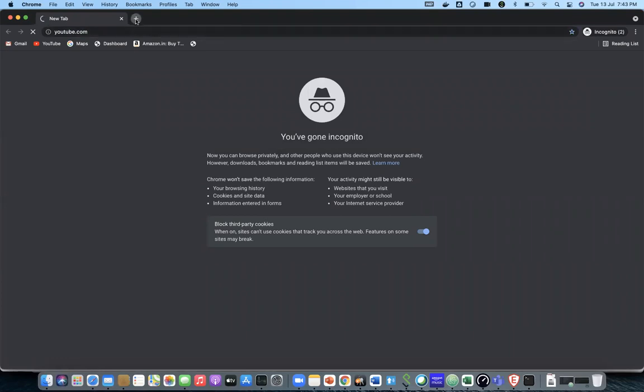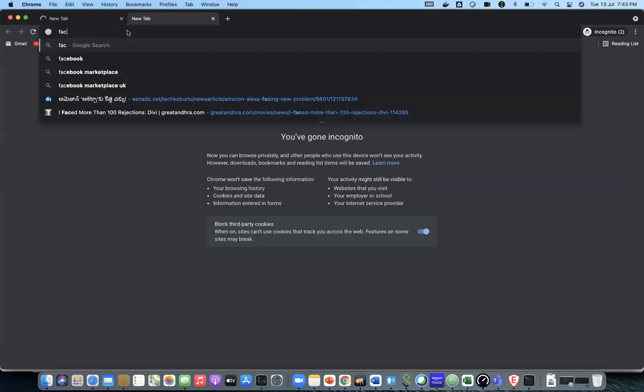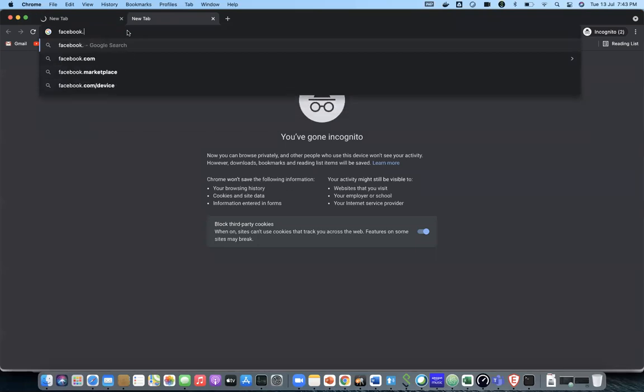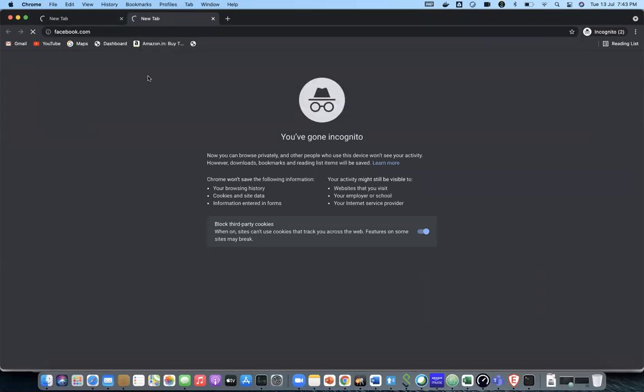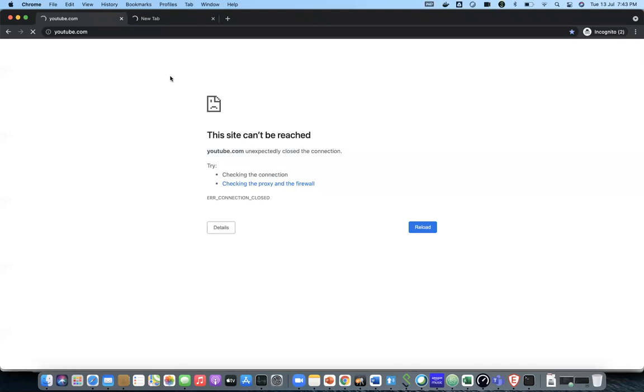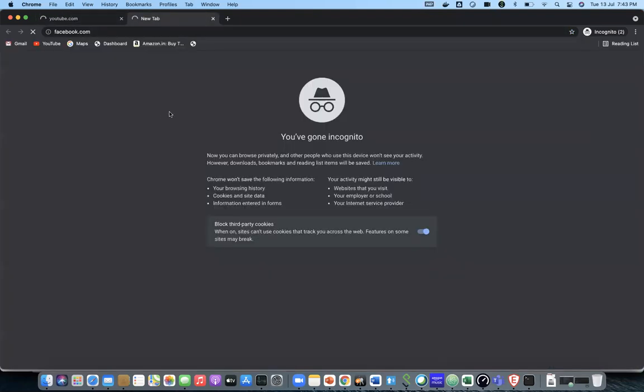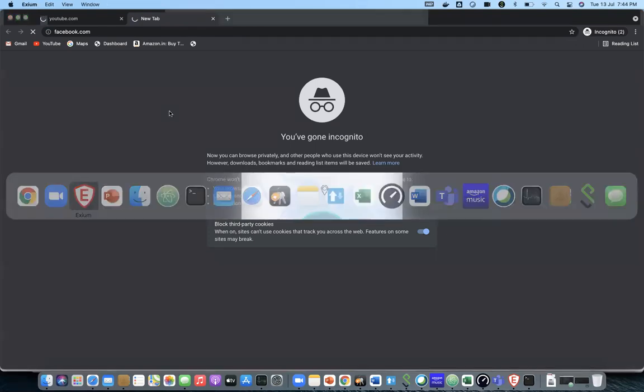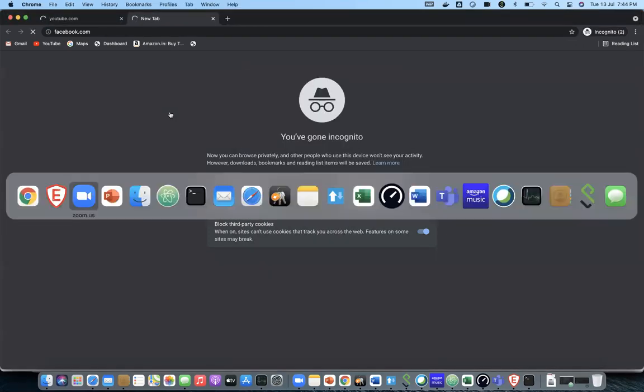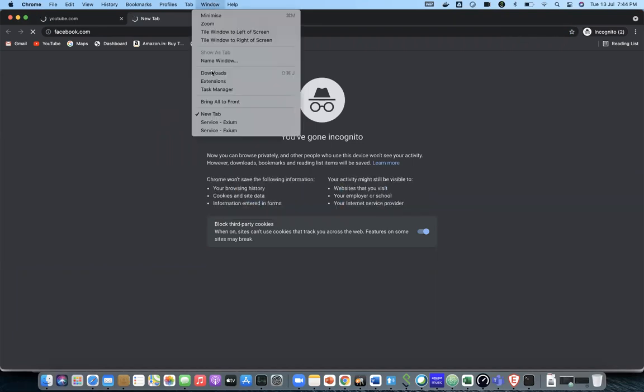As you can see, I'm not able to access youtube.com. Same thing with facebook.com. Both are getting blocked. That's why the site can't be reached, because AGM is making sure that, since I'm connected on the client, my traffic is blocked as per the policy rule which is applied.